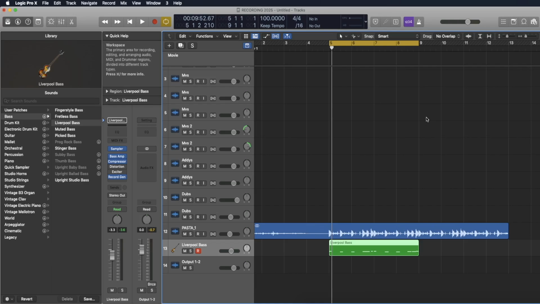Today we added a Liverpool bass to a hip hop beat in Logic Pro.